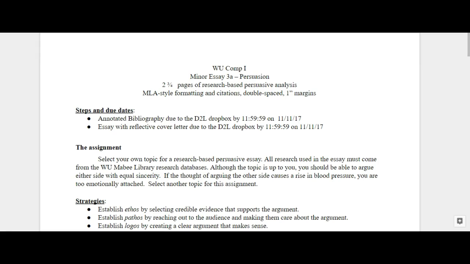Now, in this case, you get a bit more freedom. You get to select your own topic for a research-based persuasive essay. All research used in the essay must come from the Washburn University Library research databases. The topic is up to you, but you should be able to argue either side with equal sincerity.